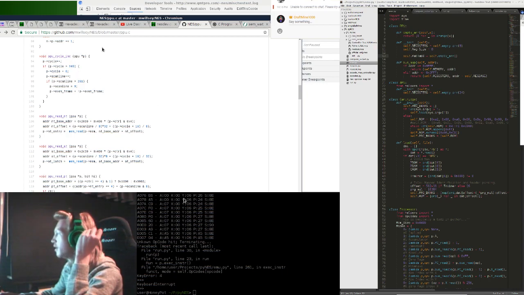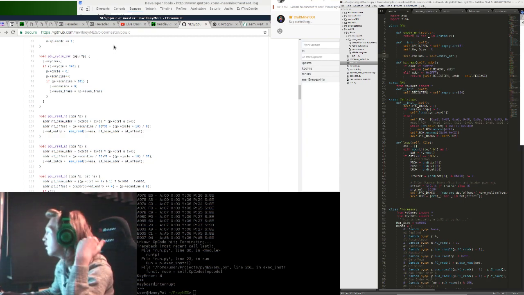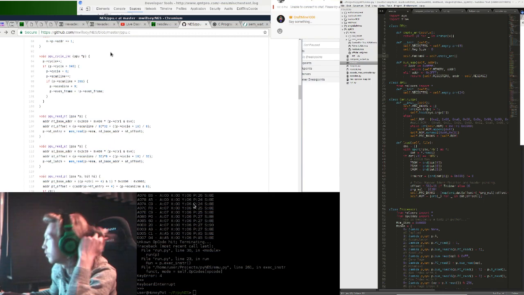PPU cycle increase. If the cycle is over 340 instead of 0, and increases scan line. If the scan line is over 261, set the scan line to 0 and set the even frame to not even frame.